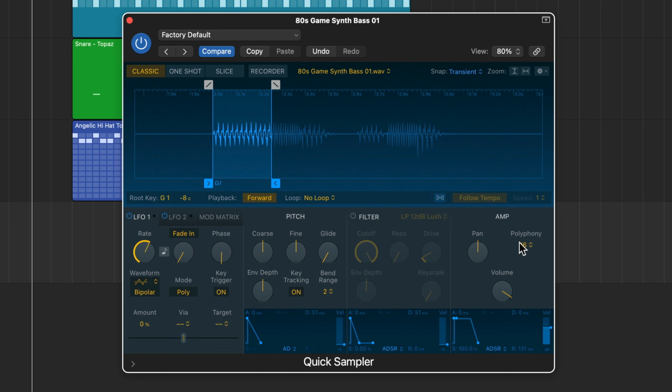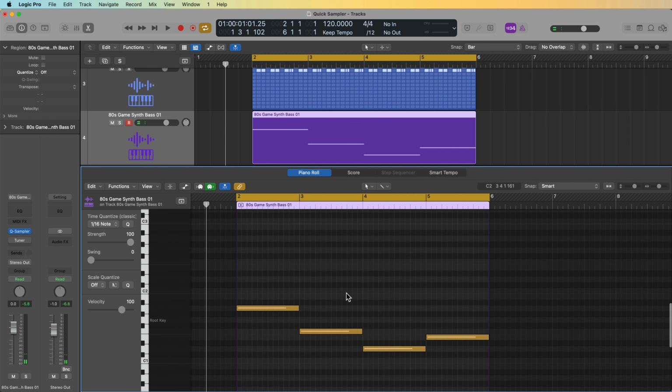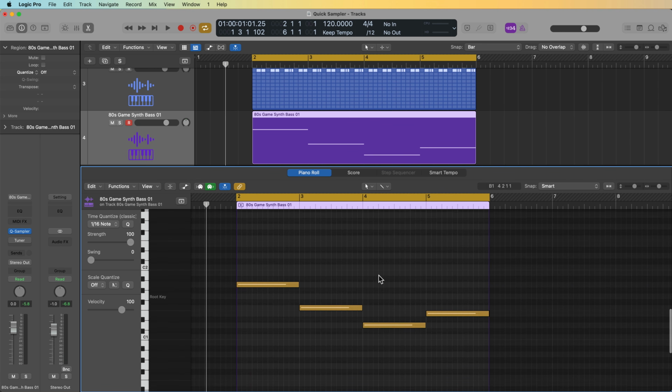Another thing I'm going to do is I'm going to set the polyphony to mono because this is a bass. I just want one note at a time. And I'm also going to just add a quick fade here so there's no pops or clicks in the audio. And I'm also going to pull the velocity sensitivity all the way down. Now off screen, I created just a really simple MIDI pattern here in the piano roll editor, just a simple bass line in A minor.